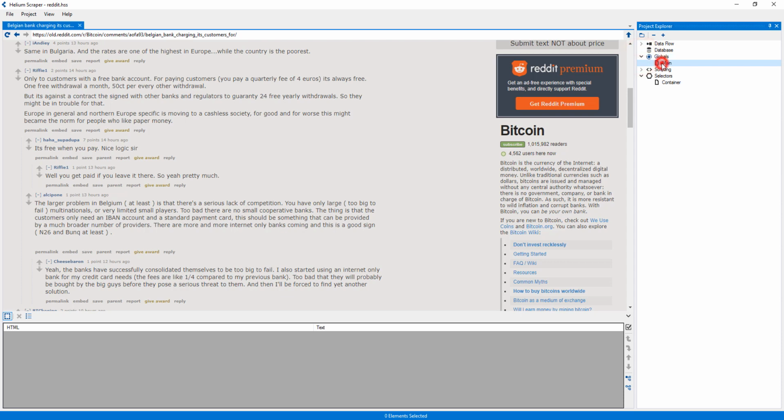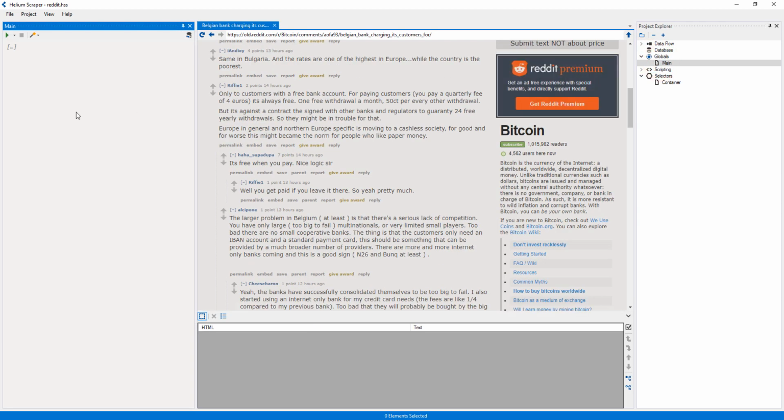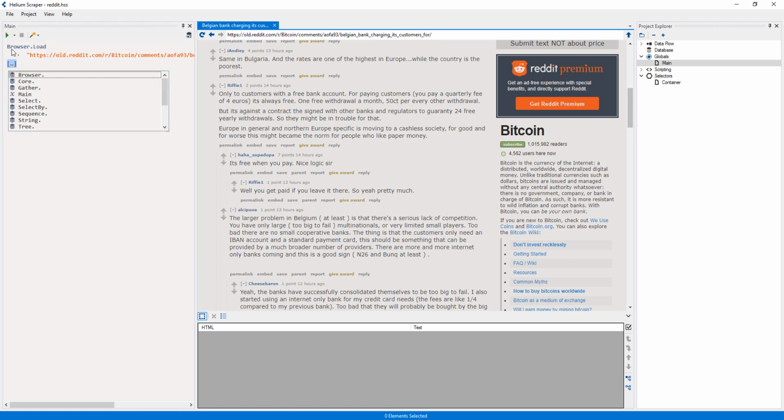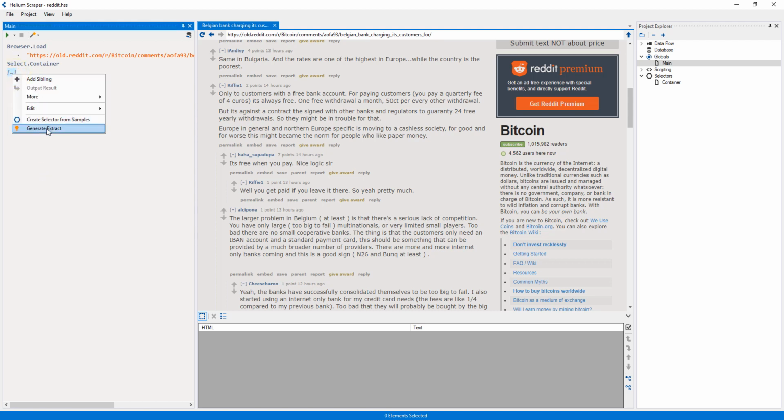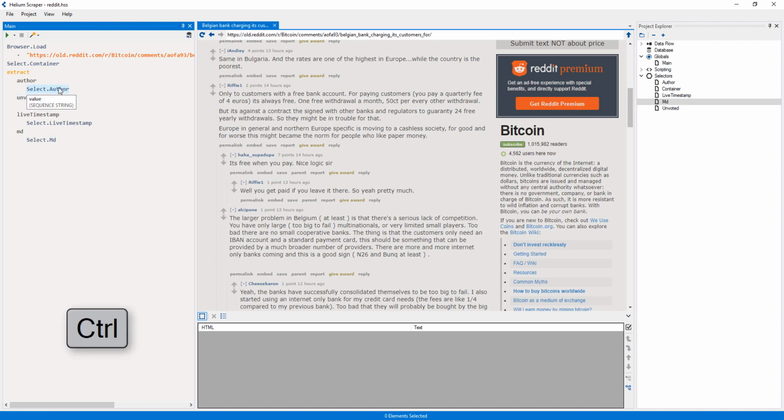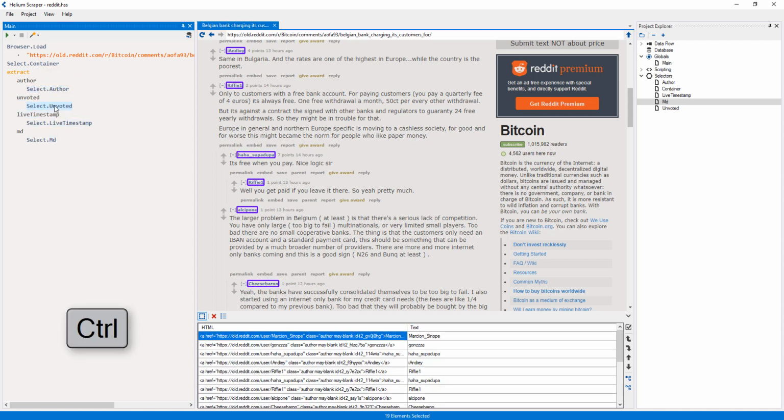Let's first try a very simple extraction to see what we get. I'll go ahead and add an action that loads the current page. And then add the selector I just created, and press Enter to insert a new sibling. Now I'll right-click the placeholder and select Generate Extract. Since the action above selects the comments, the generator will use each comment to generate an extract action for us. Now I'll control-click each of these selectors to see what they select.